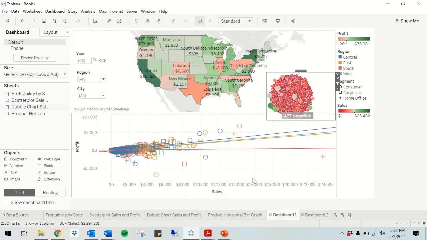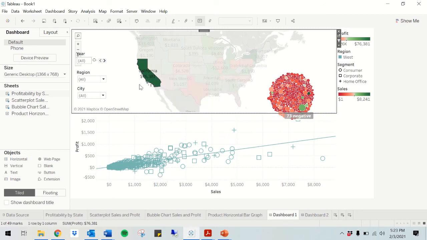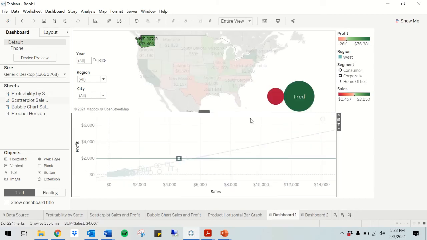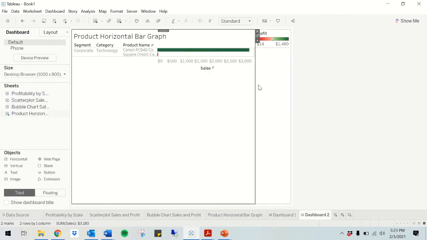So let's go here, filter by California, let's do Washington, and then customer name, Fred. And now we see Fred has 2 products here. Technology doing really well, and then the Square credit card reader not doing so hot.